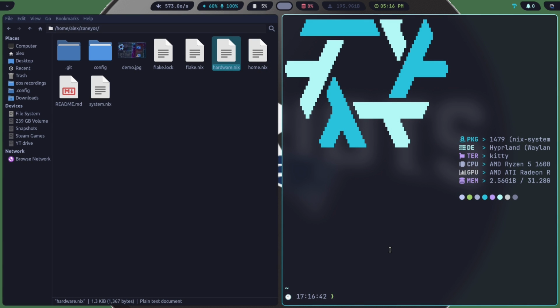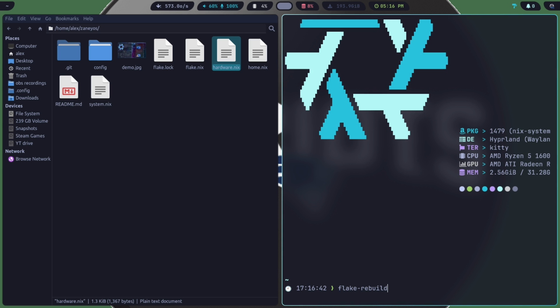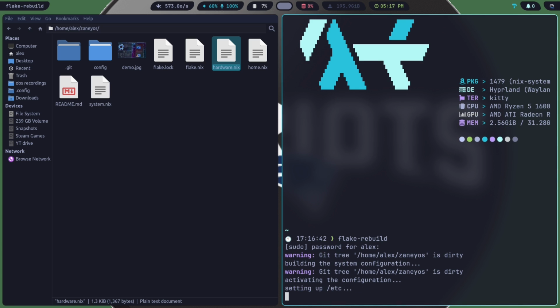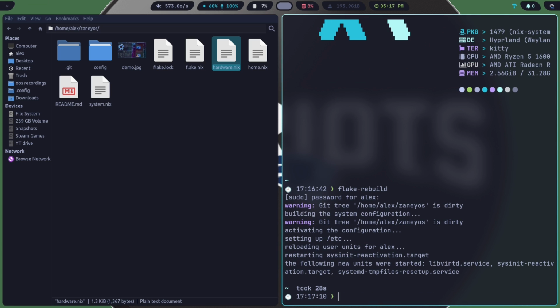the mod key, which is the Windows key, and Enter, which opens up the terminal. Then you have to type in the flake rebuild. That's the command right there, flake rebuild. You type that in, you hit enter, you give it your sudo password that you set up when you installed NixOS, and now it's building it, and it's all done. So now everything works. If you install a package or whatever, you run this command as well, and now your package will work.